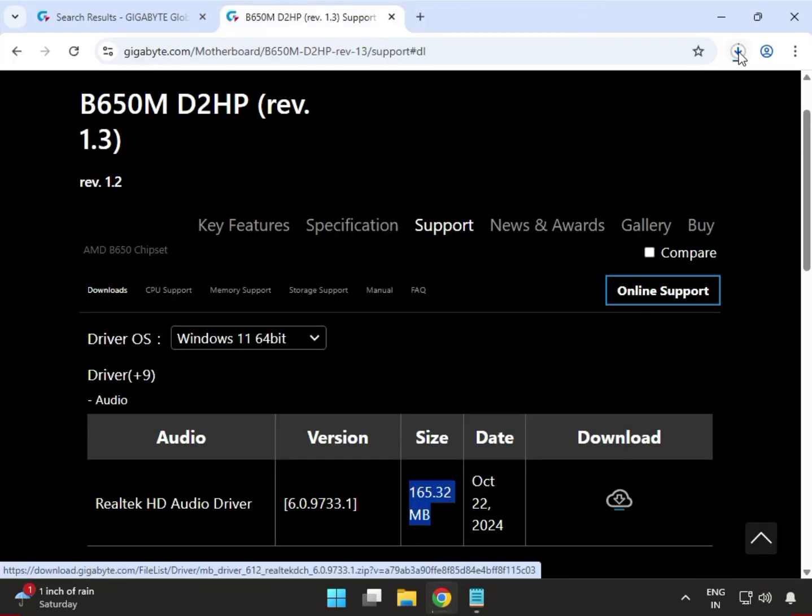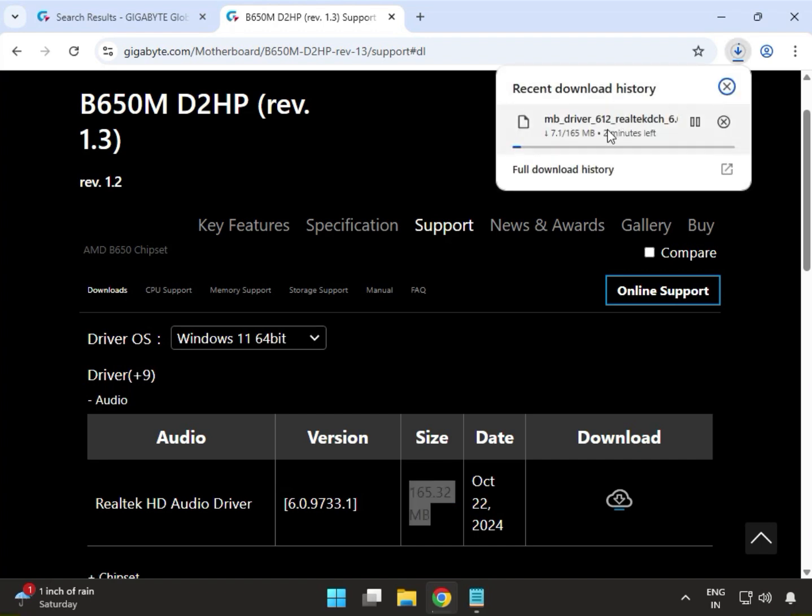And it automatically starts. You can see here it starts downloading. Wait a few seconds, it totally depends on your internet. If you are using a good internet speed, it means it just downloads in seconds.